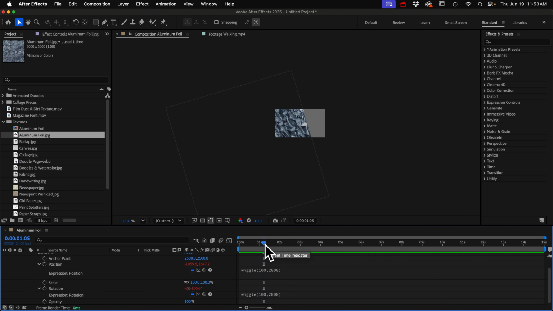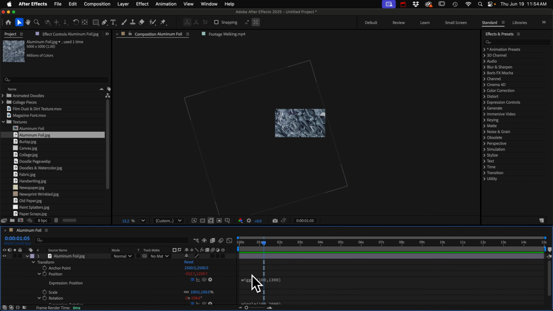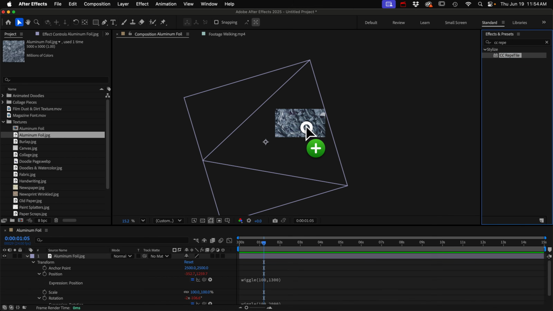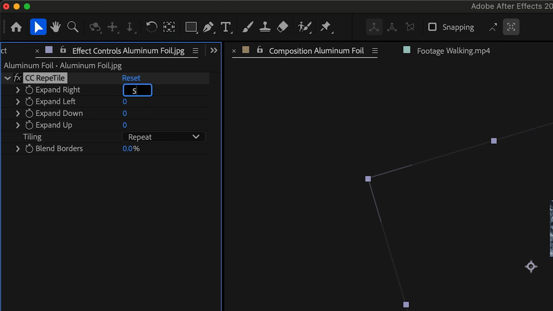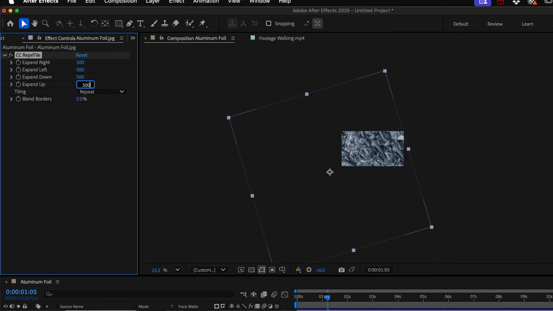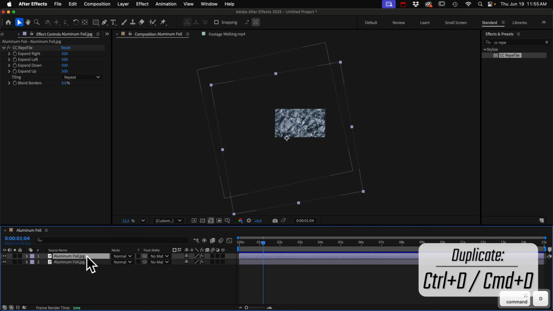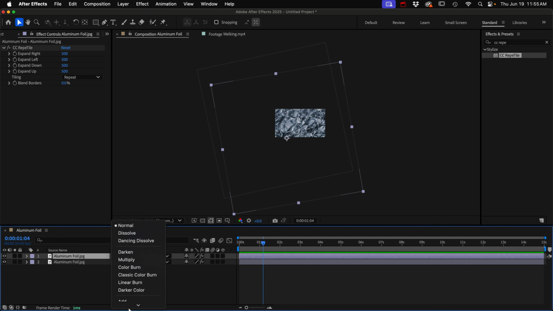And we can see here it moved so far that it exposed the edges. We don't want that, so I might reduce this to 1300. If you want to be safe, we could add a CC Repeat Tile effect. We'll just extend the edges of each side by about 500 pixels. And another thing we could do to increase the variety, we could duplicate this layer. Each time you duplicate it, each layer will have its own random results. And you could change the blending mode on this, maybe something like lighten.